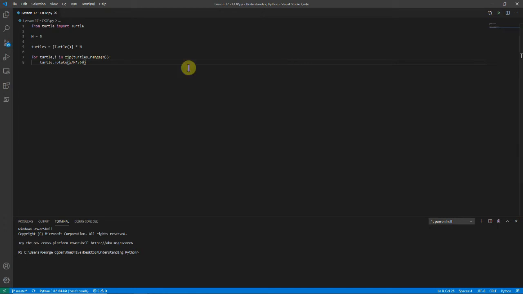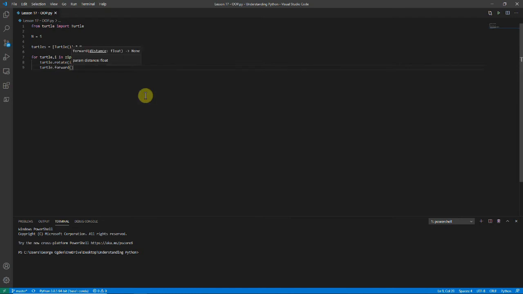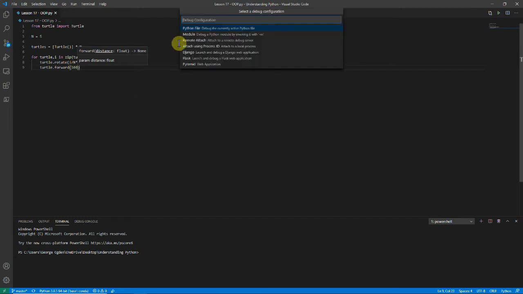To make this more clear, because they'll all be on top of each other, I'll then get them to go forwards. This will just be 100 pixels. We could run it in the usual way, but actually I'm going to show you a different way of running it, which is where you type in the shell, Python. If you haven't got the shell, you can do control backtick, and then the name of the lesson is lesson.